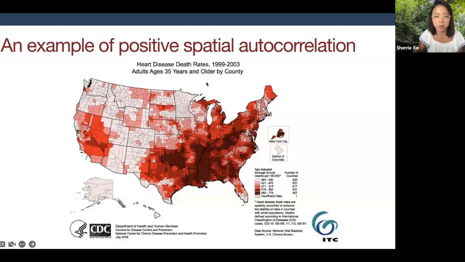So here's an example of spatial autocorrelation. We're looking at county aggregated heart disease death rates between 1999 and 2003. And you can see that areas with high rates of heart disease death tend to be clustered in these counties in the South. As I said, the reason we care about spatial trends or spatial autocorrelation when it comes to health outcomes is it's suggesting some sort of underlying etiology. In this case, it may be shared lifestyle factors for these counties in this region of the country.